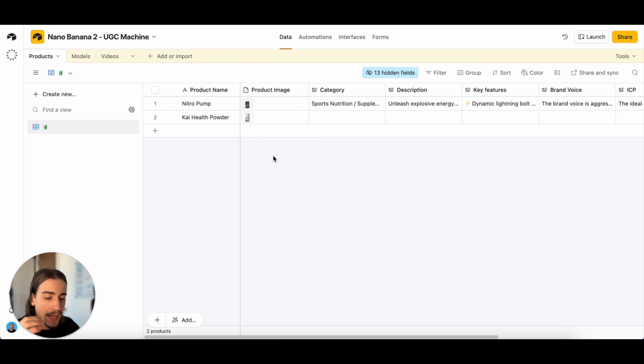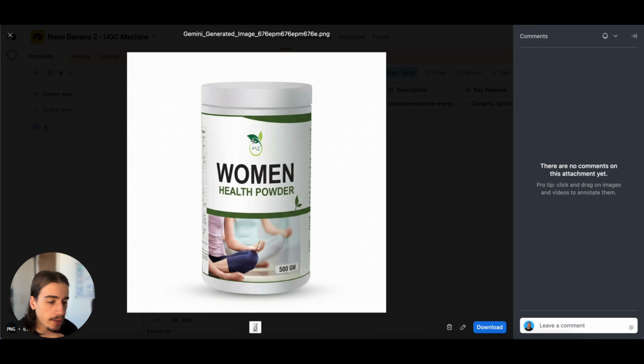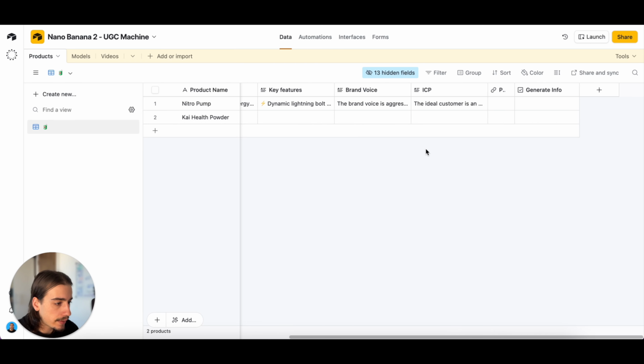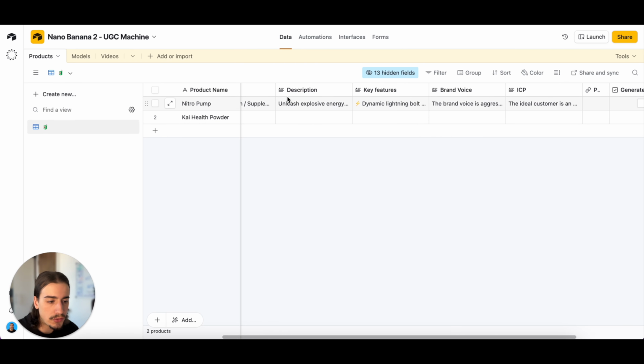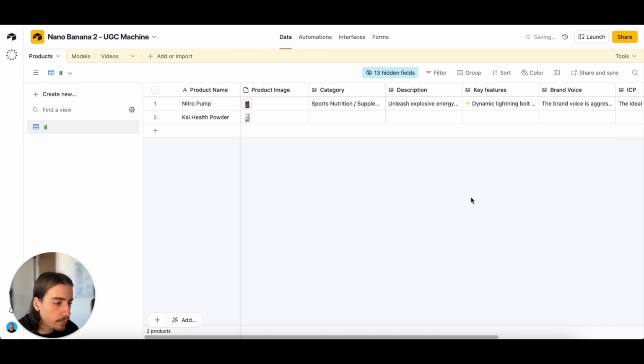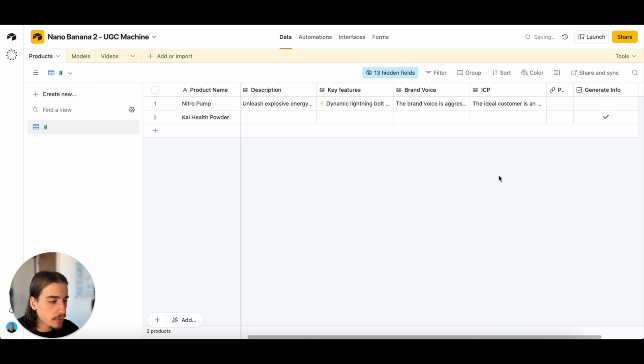Okay, so we're back in Airtable now, and I've basically just got this product image off of the internet. I found an ad on the internet and then told Nano Banana to remove everything and just keep the product. So we've got this, I've just given it a name, and then all I'm gonna do, because I can't be bothered to type out category, description, key features, brand voice, and ICP, I'm just gonna hit generate info, and then we're gonna wait for the info to populate the correct fields.